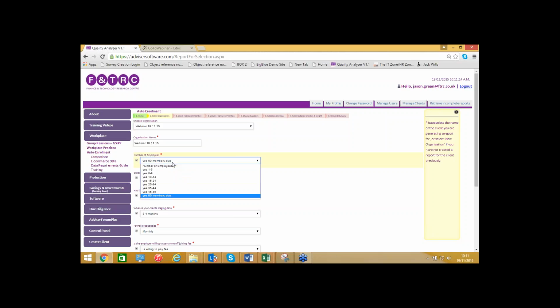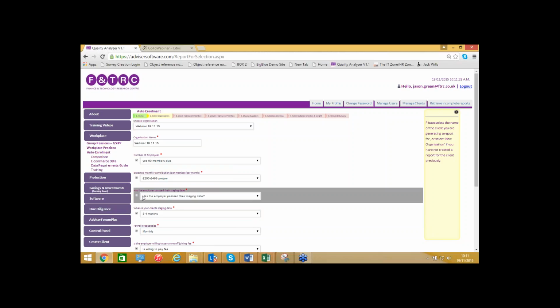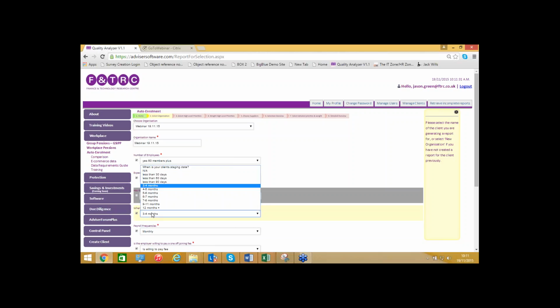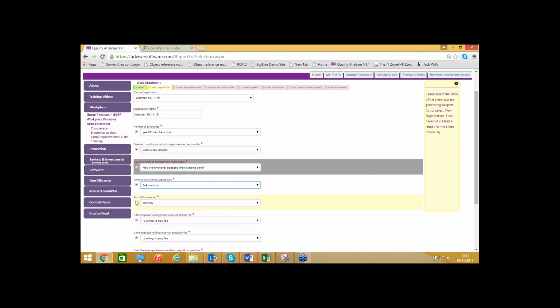So let's, for argument's sake, say at the moment it's a scheme of more than 60 members. We're expecting contributions per month of between $250 and $499 per member per month. Has the employer passed its staging date? I'm going to remove that question because I've got the one below saying when the staging date is, and we've said 3 to 4 months. What you can do on any of these filters is use the deselect button on the left-hand side. If you want to remove a filter for any reason, you can click that and it takes it out of the process. So we've said the client isn't going to stage for 3 to 4 months.